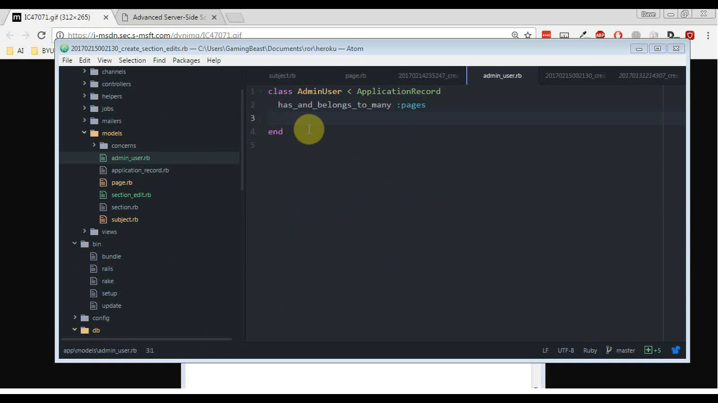So an admin user is going to have... Now, because this is a different type of many-to-many, we're not using has and belongs to many. We're going to go into admin user and we're going to type has many, and it's going to have many section edits. So all that's saying is that an admin user can have a lot of section edits. So at me, Dave Kidd, an admin user, I can go in there and I can edit multiple sections, and I can have multiple section edits applied to me in the table, and that's fine.